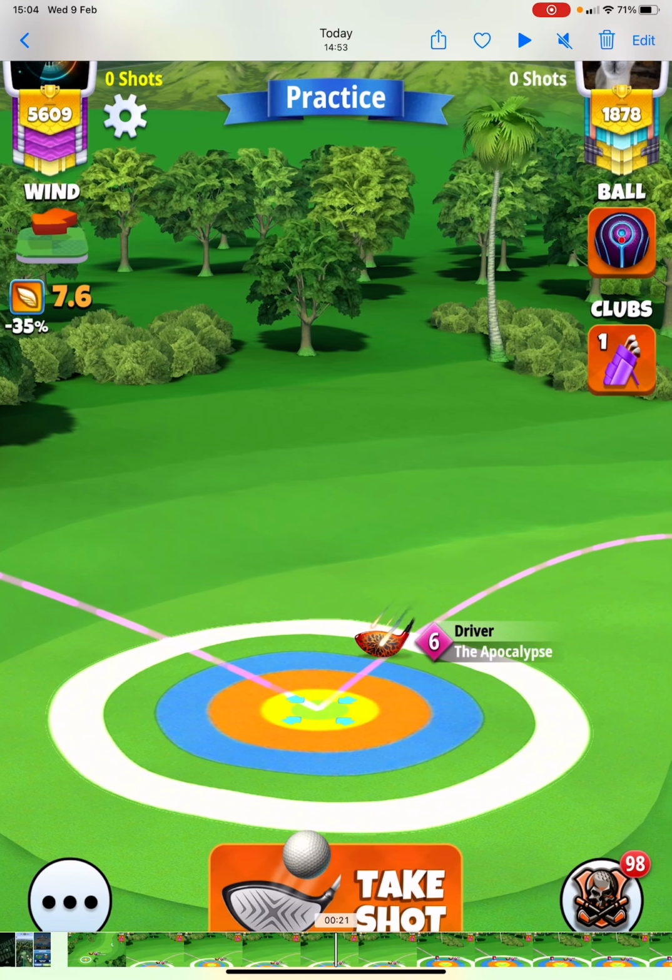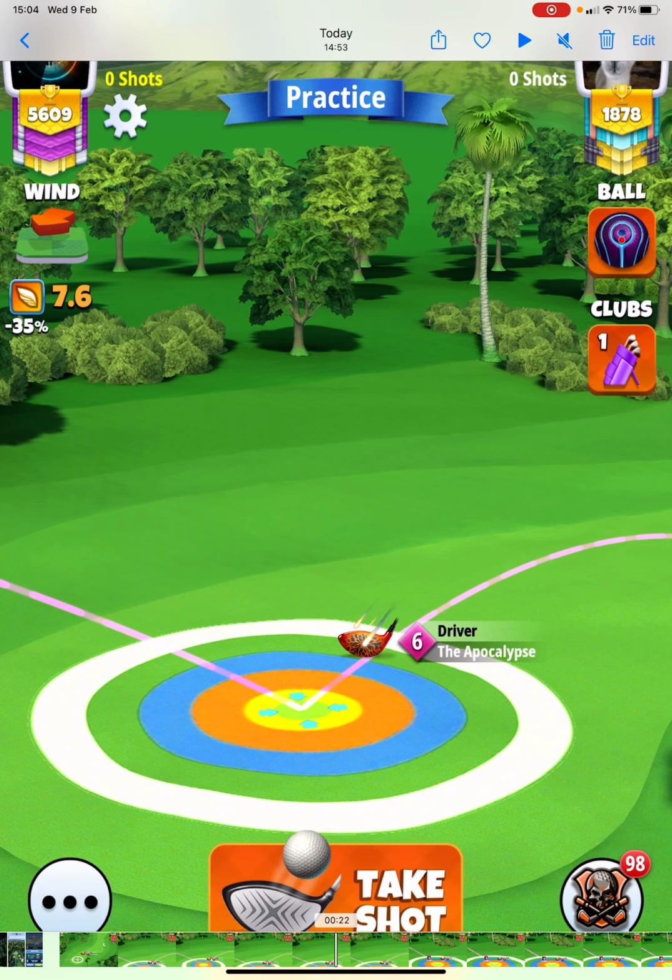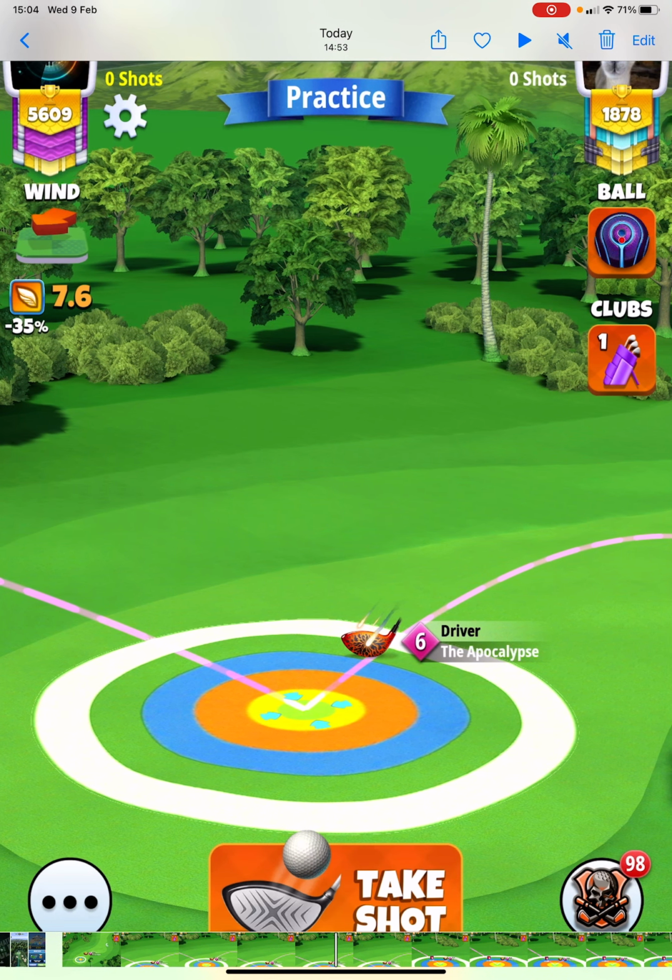Now watch this. Now I'll move to where the take shot button is.